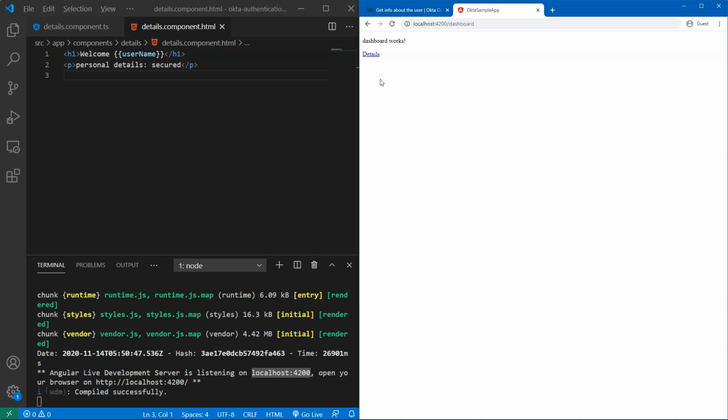And we have a details page here, but the details component is secured. So when you click on it, we are expected to log in. We can't directly access this details page because that's a secured component. So let's go ahead and hit on details.